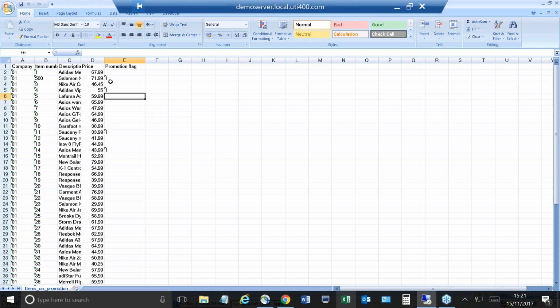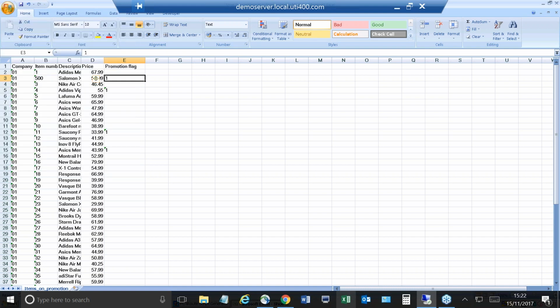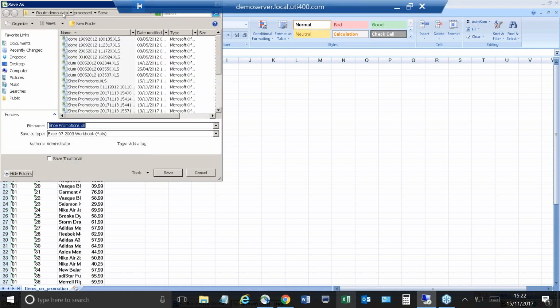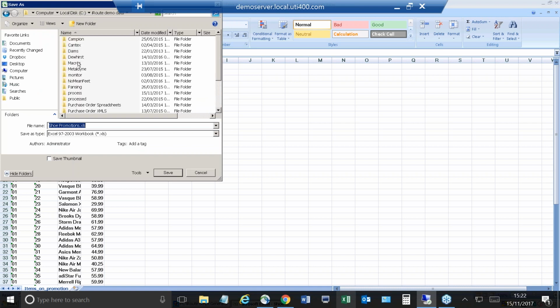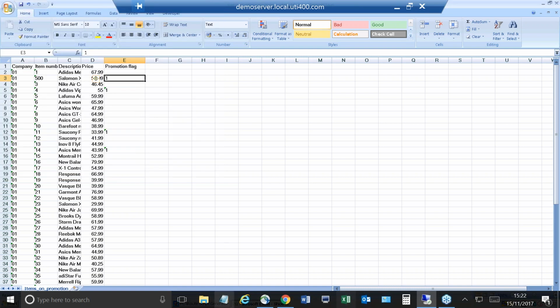That's because the script on the PC only uploads things where the promotion flag is a 1. So if I change that price from $71.99 to $59.99, it will fall into the criteria that should accept the data. So instead of saving it where it came from, I do Save As and send it back to my iRoute demo data monitor, Steve, and save it in there. So again, it's gone in there, and hopefully it will have picked it up and processed it.